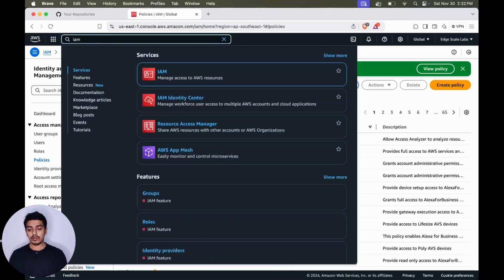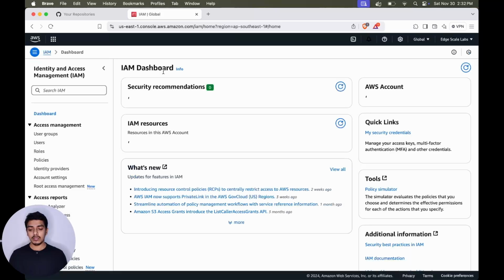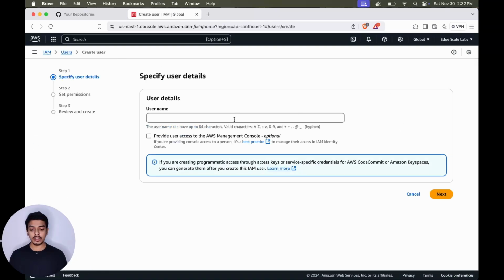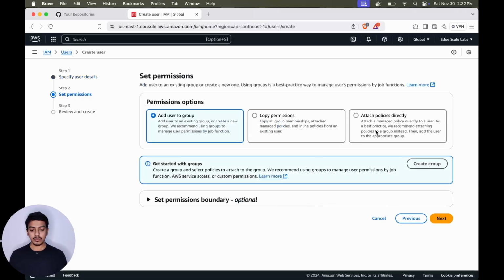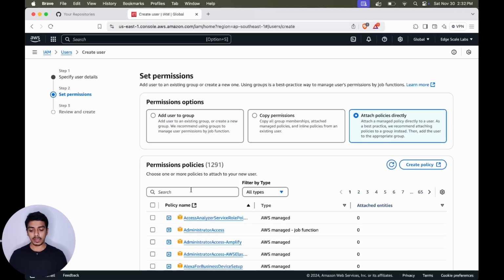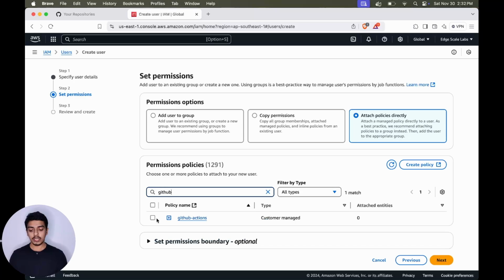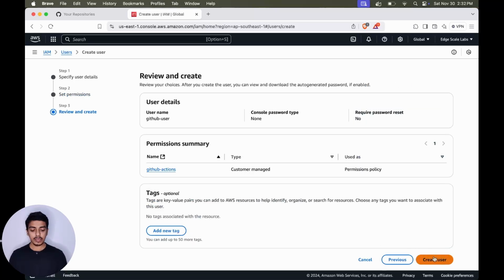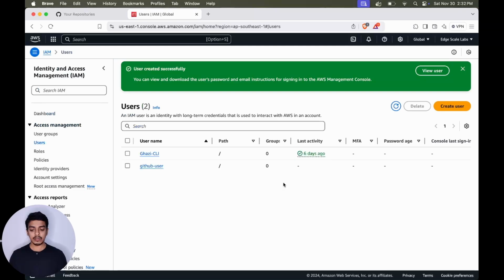We will go to users and we are going to create a new user with the policy that we just created. We are also going to call it GitHub user, and we are going to attach policies directly. And here we are going to search for the policy that we created, and then we are going to click next, and now we can click create user, and this will create our user.